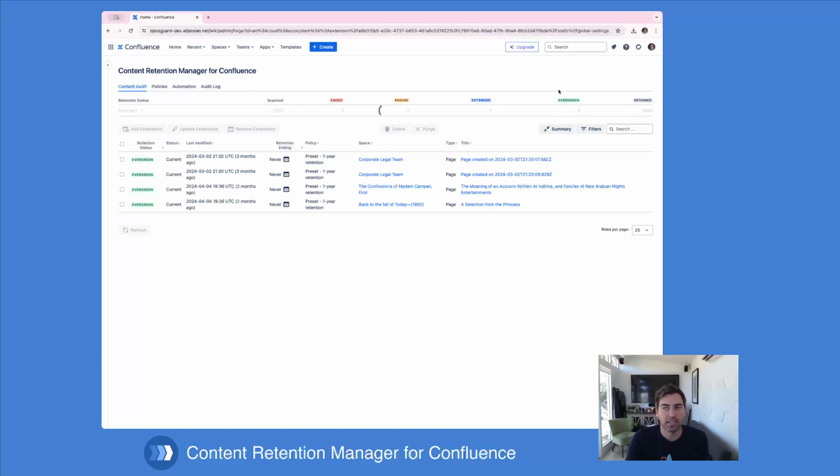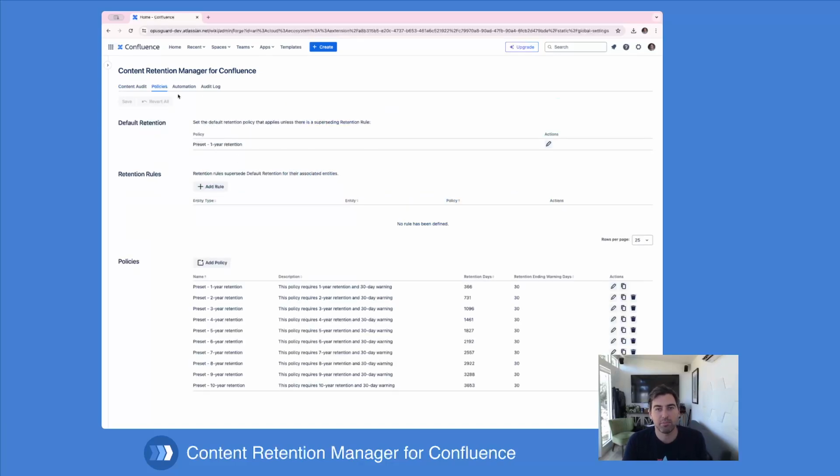You can mark content as evergreen or everlasting. You can extend it for a custom period, either longer or shorter against your common standard or retention window. And then you can see what's going to be ending soon and ended. And when content's ended, it's important that you remove it from your system, having already classified it as no longer necessary. Importantly, in Content Retention Manager is the policy builder.